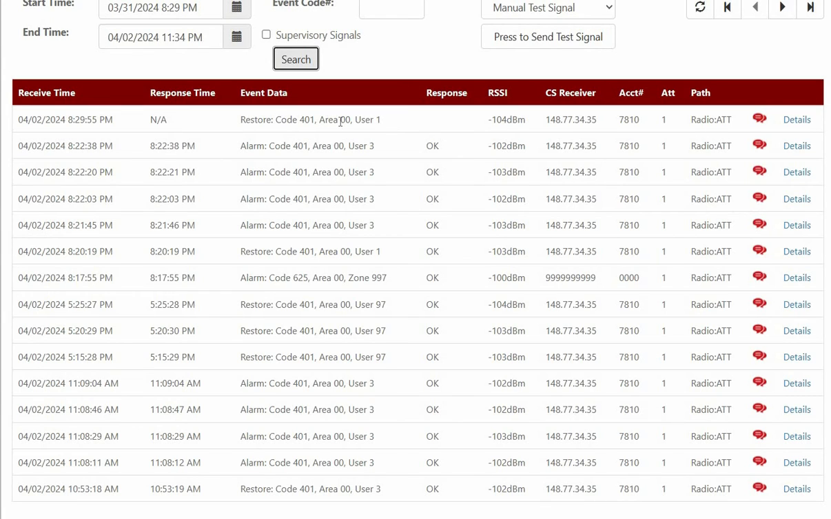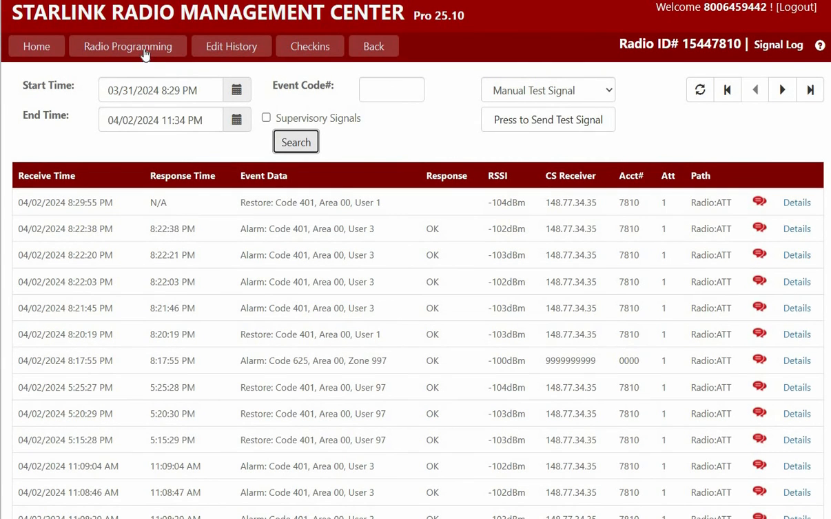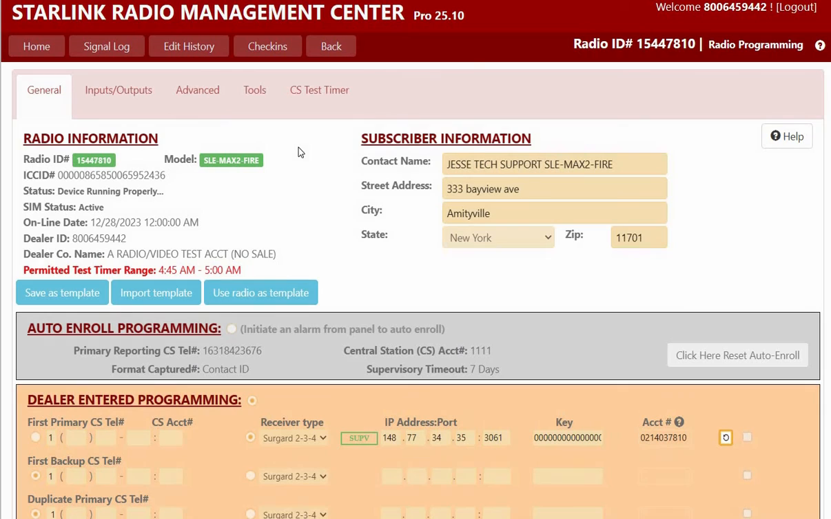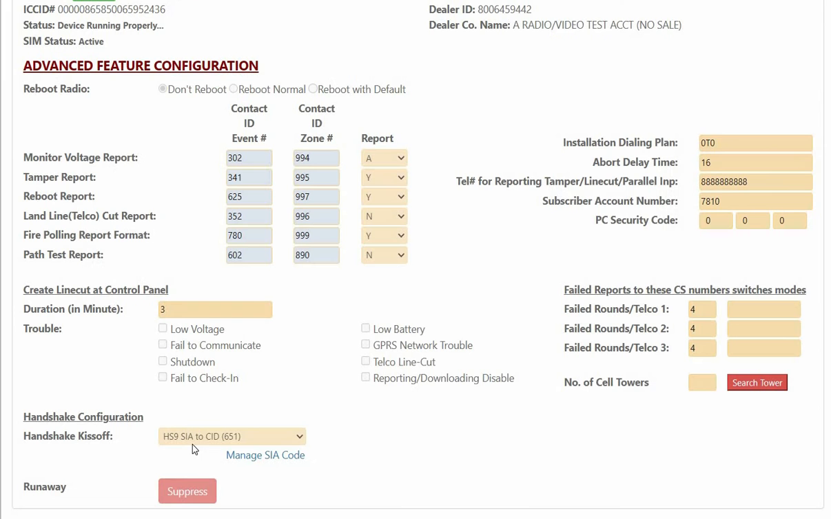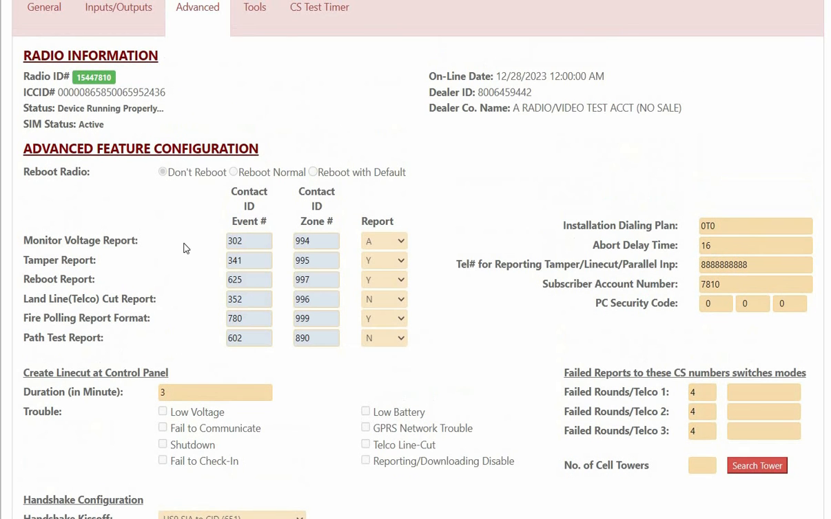Now just remember, SIA is not as granular as contact ID. There are no areas in SIA, so even if this is like a multi-area burg system, it's not going to report by what area is armed, just the code and the user. Now just to review, we went over how to set up your SLE-MAX2 radio to do a SIA to contact ID conversion and set up a custom template if needed.